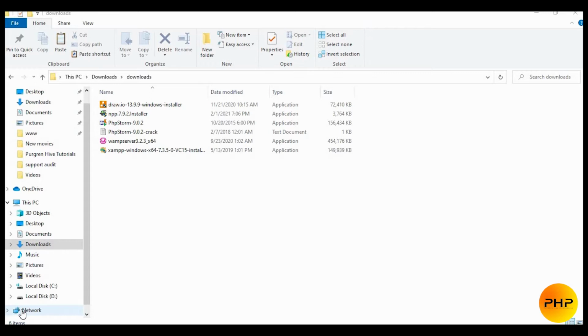Okay, so today I'm going to walk you through how to install all the software that's downloaded from our website. I have downloaded all of it and set it in a folder in my download directory. So I have here the draw.io, the Notepad++, the PHPStorm, then the servers. So I'll start from the Notepad++.